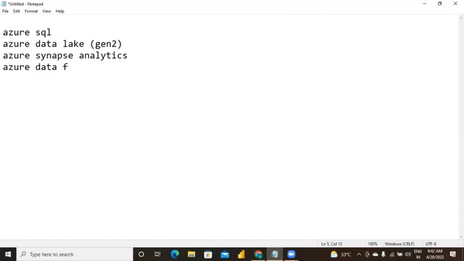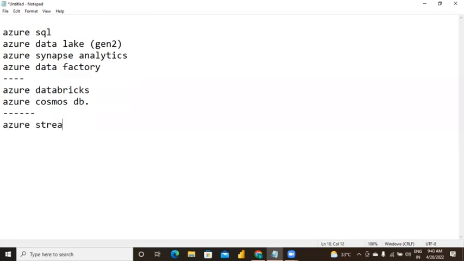Actually, your weapon, your daily development tool is Azure Data Factory. And yesterday we discussed about Azure Databricks and Azure Cosmos DB. Still other products we have, that is Azure Stream and Azure Key Vault. So initially, in the beginning, as an ADF developer, you can step into the industry with this skill.